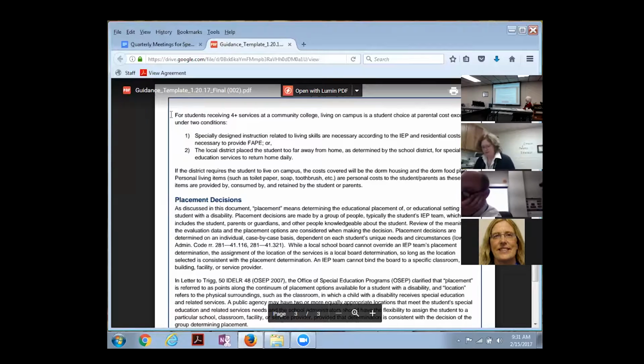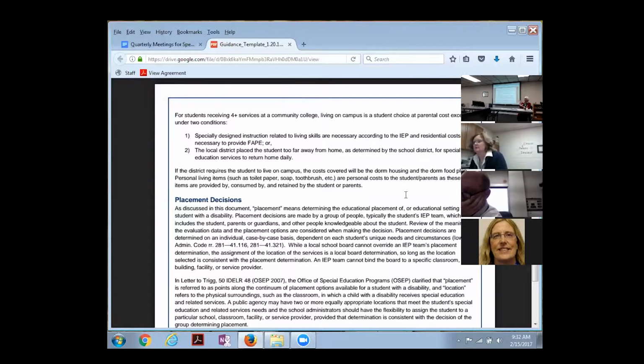If a district requires the student to live on campus, the dorm and food plan and things like that are the responsibility of the district. But personal living items such as toilet paper, soap, toothbrush, personal items, those are student and parent responsibility. Now that is a little different, because a lot of times in the past the district paid for the educational cost and the parents paid for the residential. So this is clarifying that if the IEP team determines it, then the district is responsible for the residential part. And that really centers around living skills. If there are living skill needs and there are goals written on that, and that's what the 4+ program is about, then that could be the district's responsibility to pay for that dorm charge or living cost.